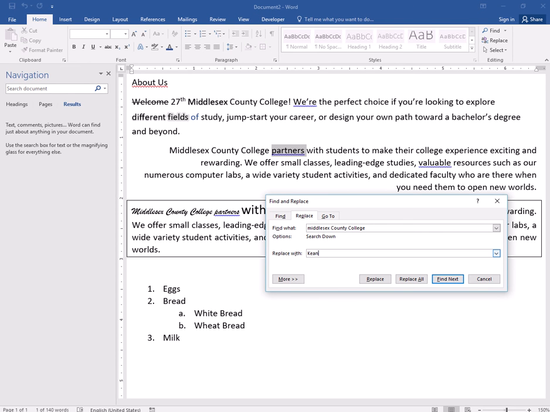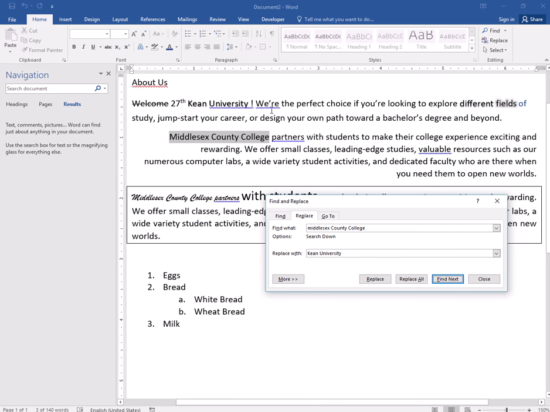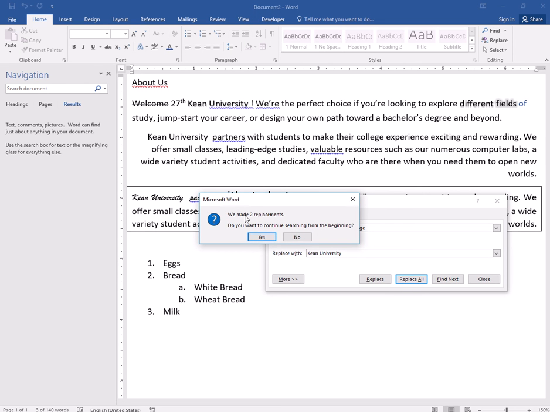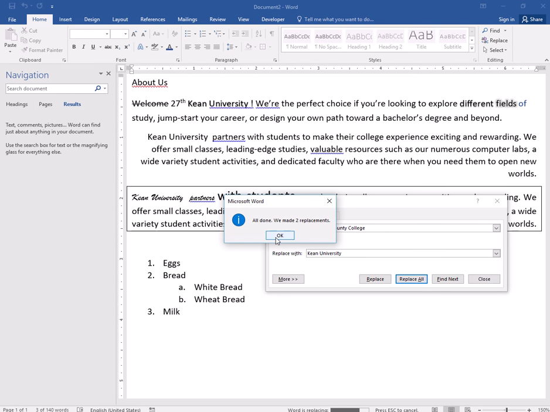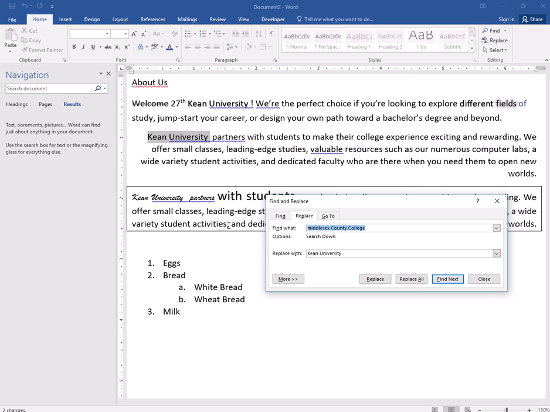But let's say I want to replace that with Kane University. Okay, I'm just going to go here. I can do find next here, or I can just say replace. See, it replaced one. But what if I want to replace all of it? So instead of going one by one, I'm just going to replace all. Suddenly it tells me that we have made 2 replacements. Do you want to continue? Because it reached the end of the document, I said, yeah, sure. There were only 2 more items. So done. There is no more Middlesex County College, everywhere is now Kane University.